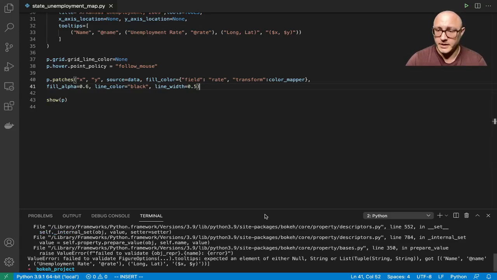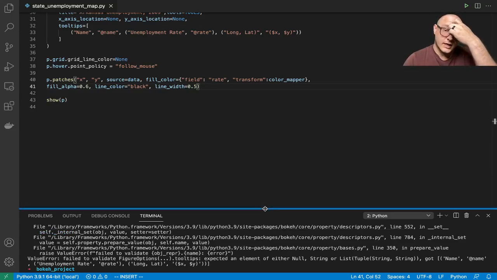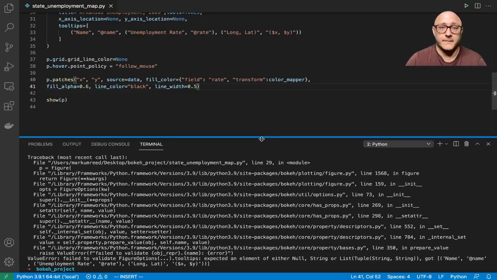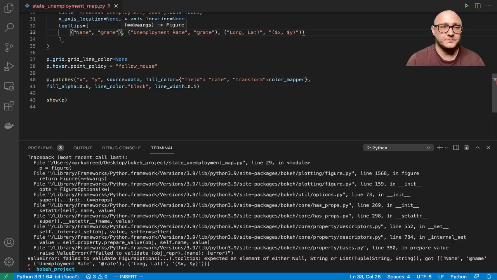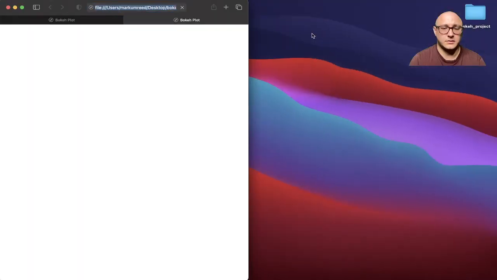Oops, and I seem to have an error in here, and it says that it does not like one of my strings inside of our tooltip. So it failed to validate, expected an element either null string and list of tuple string. Okay, so let's go back up. Oh, and right here I am missing a parenthesis. And then I have an extra parenthesis here. I believe that should work. All right, let's run that and double check. All right, so that works.